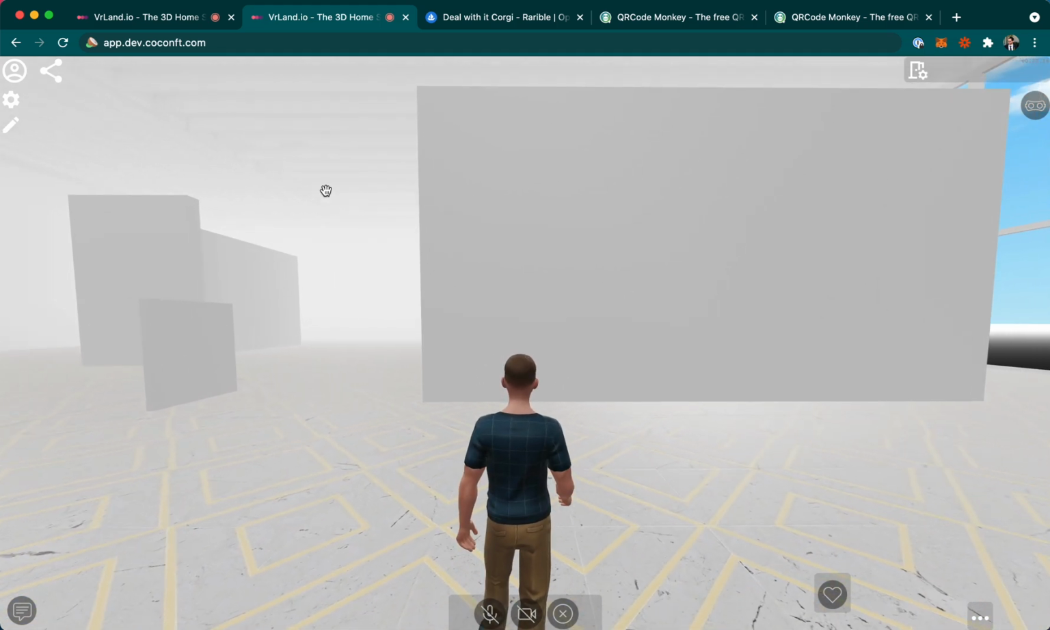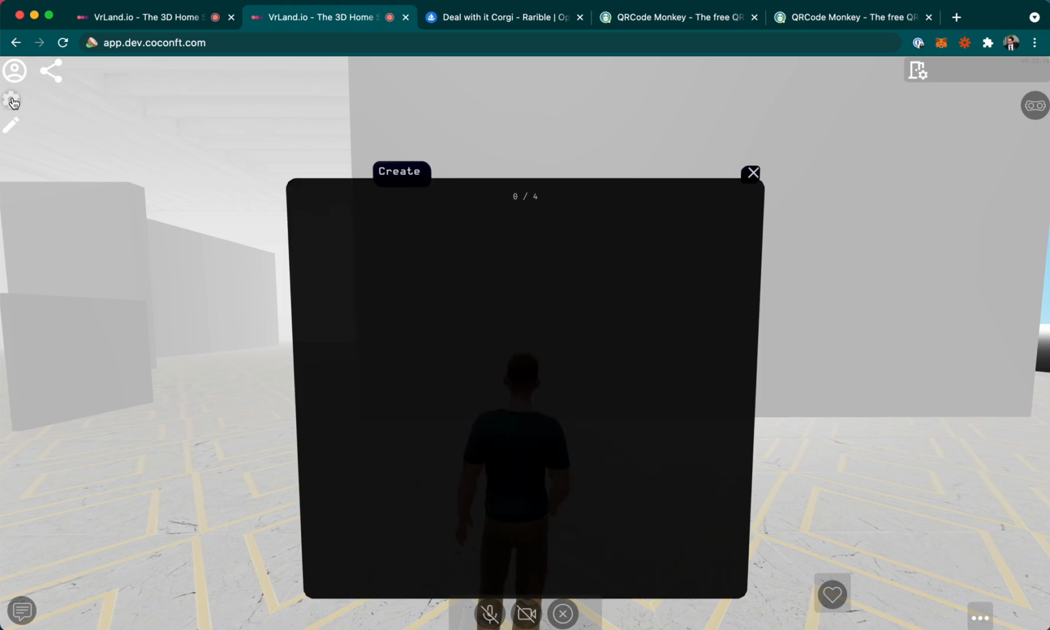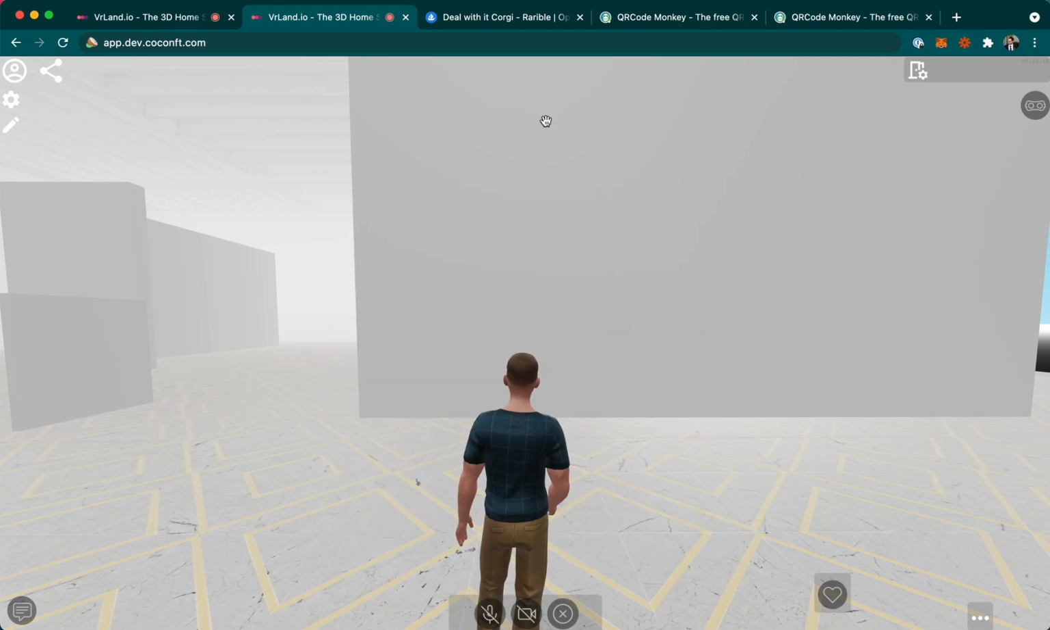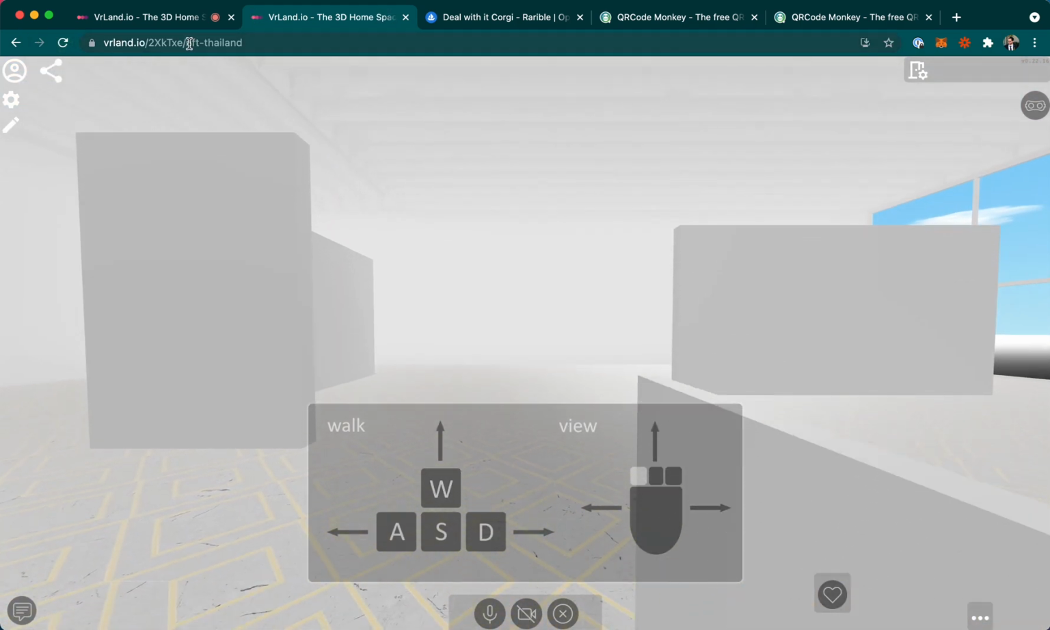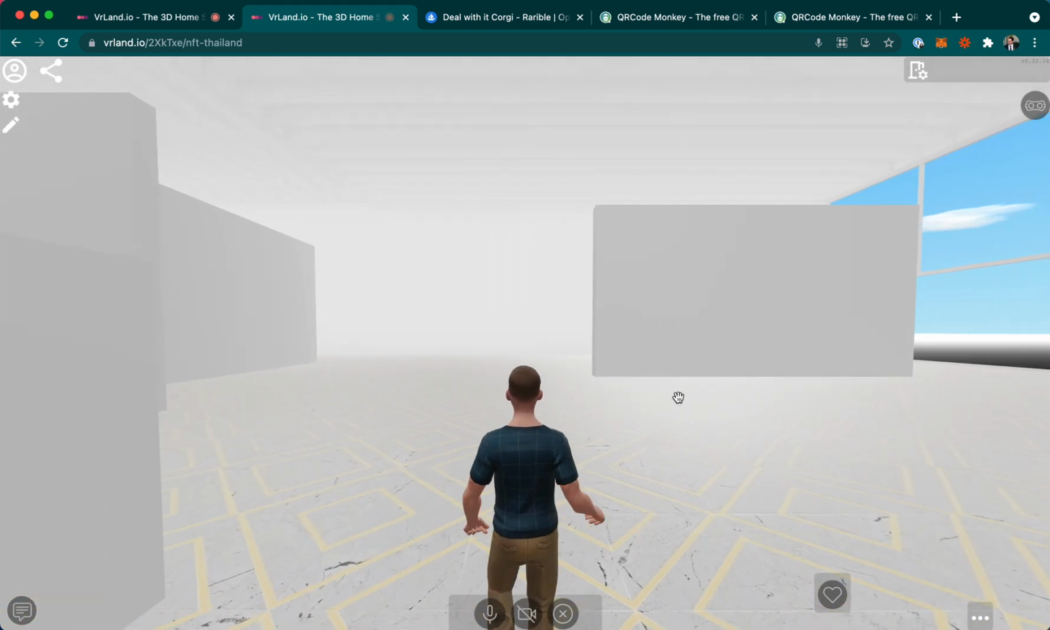So how do you actually start building out your gallery? Probably one of the first things you're going to want to do is go to settings. It will generate a random room name at first, so you want to go in and change that. That will also change the URL that you're going to use. Let me just refresh so you can see that properly. There we go. You can see our URL is NFT Thailand because that's what I named the room.